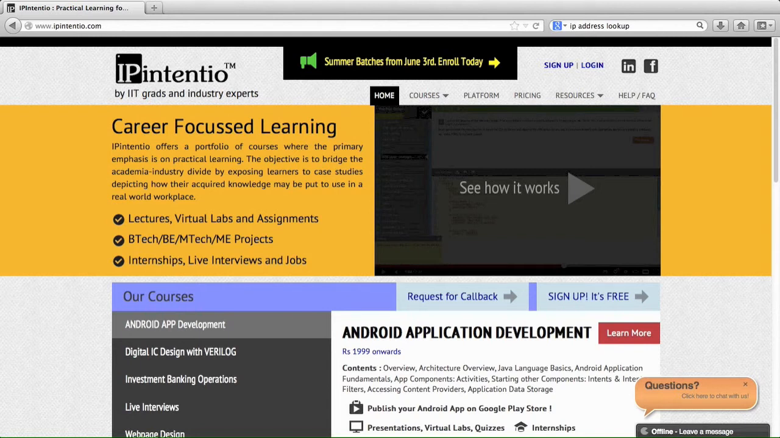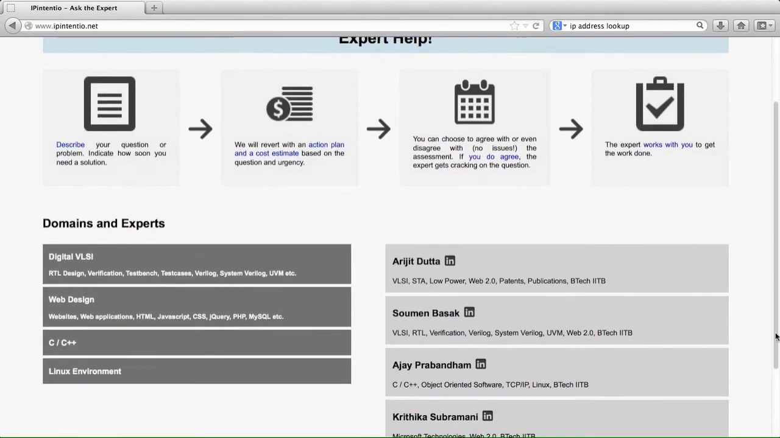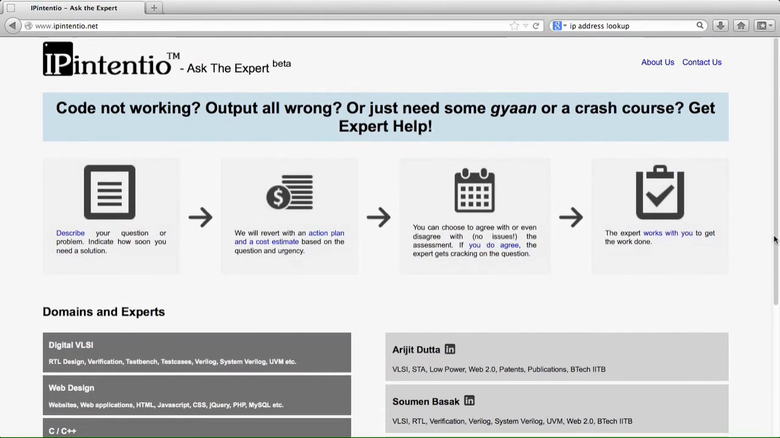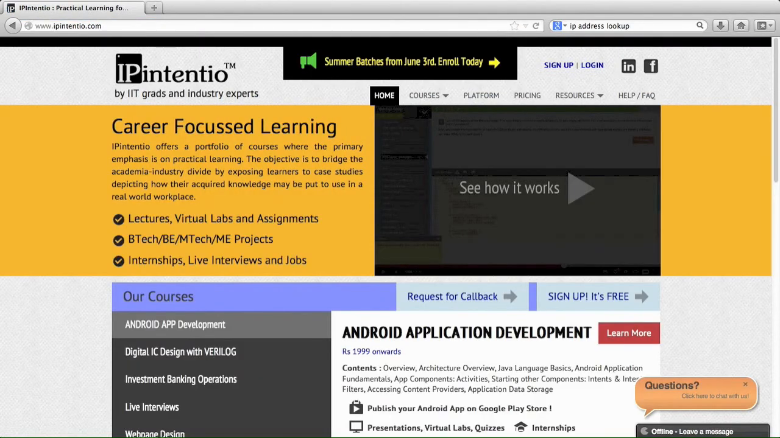Now, a house can have a single room or multiple rooms. Similarly, a website can have a single web page or multiple web pages. So instead of ipintentio.com, let us go to ipintentio.net. Well, ipintentio.net is an example of a website that has a single page. So as you can see, there is just one page and all the information or content is represented in a single page. On the other hand, ipintentio.com comprises multiple pages.